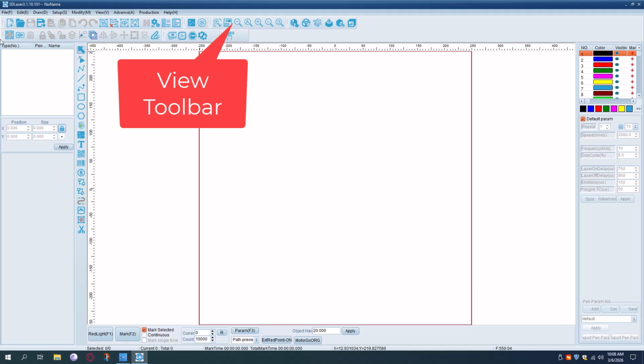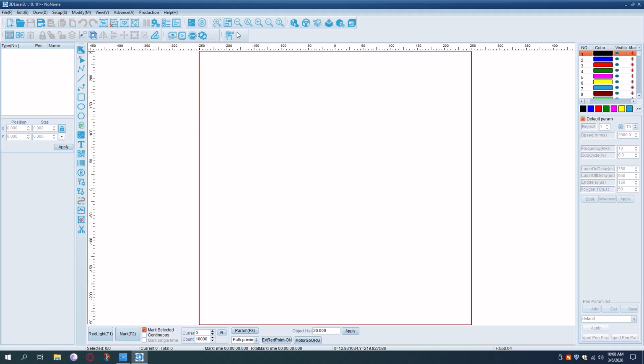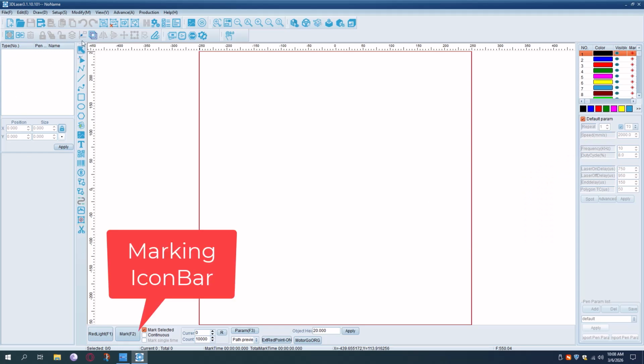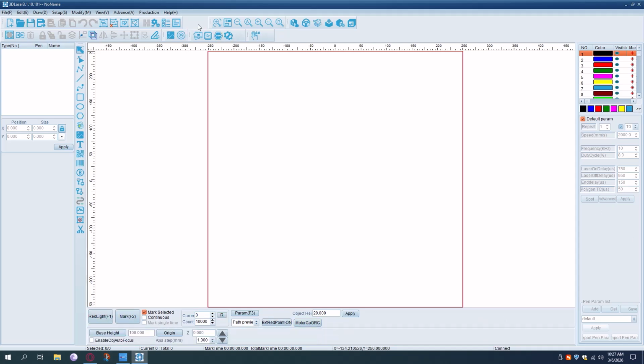Here is a view toolbar and 3D view toolbar. And this is marking parameters. Now we can use all of the text and graphic commands of the program. Before you cut any material, please use marking with red light.